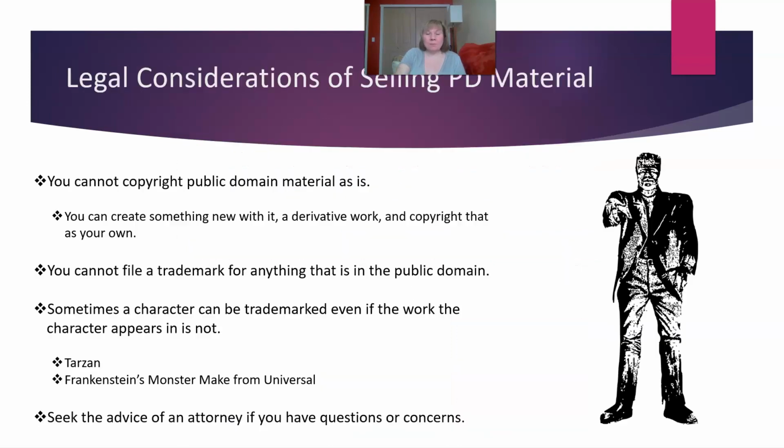Now, there are a few legal considerations for selling public domain content. You can't copyright it as is. So you can create something new with it, a derivative work, and copyright it as your own. So for example, a couple years ago, there was a book called Pride and Prejudice and Zombies, and it was sections of Pride and Prejudice, the classic book by Jane Austen, with new sections written in. And because something new was created out of it, they were able to copyright that as something new.